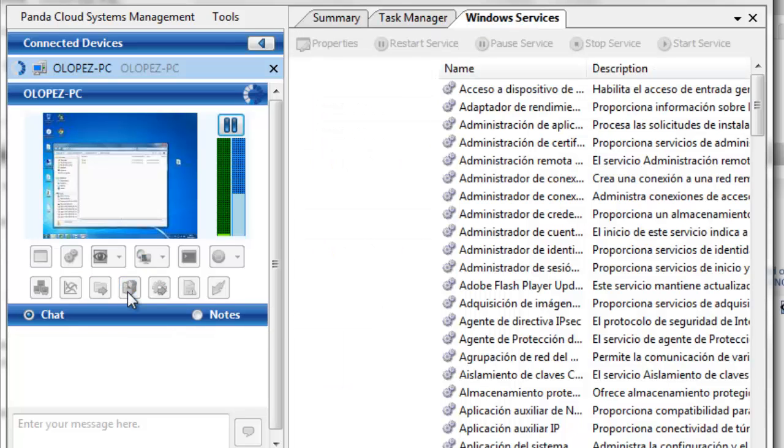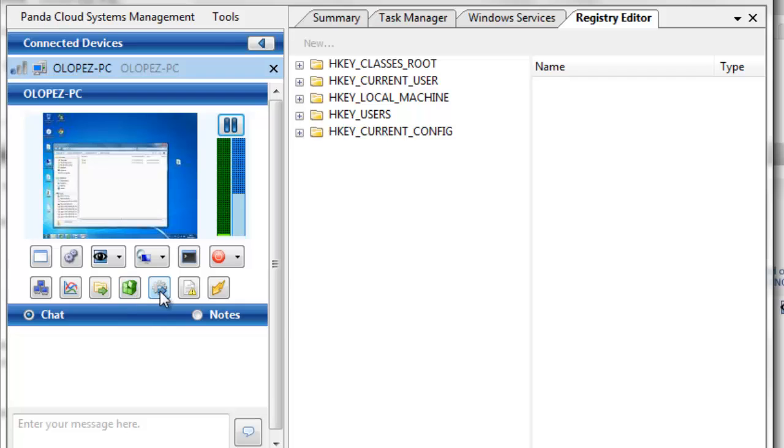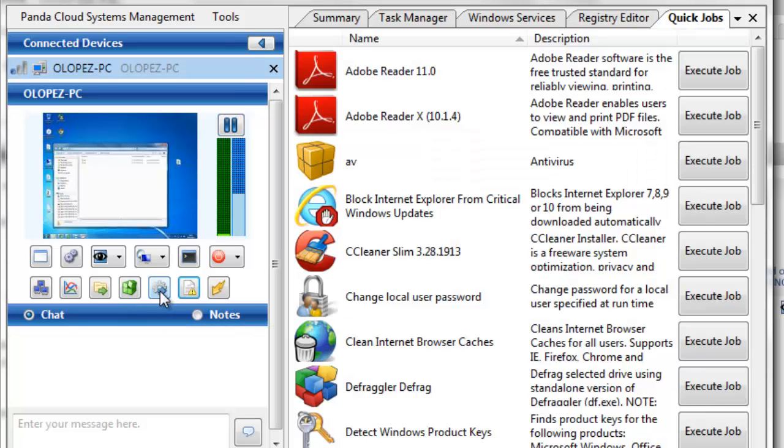Also, you can take action by executing scripts, installing software, or transferring files. If you want, you can also take over or share the session and chat with the end user, in addition to waking up machines that are turned off on the network.